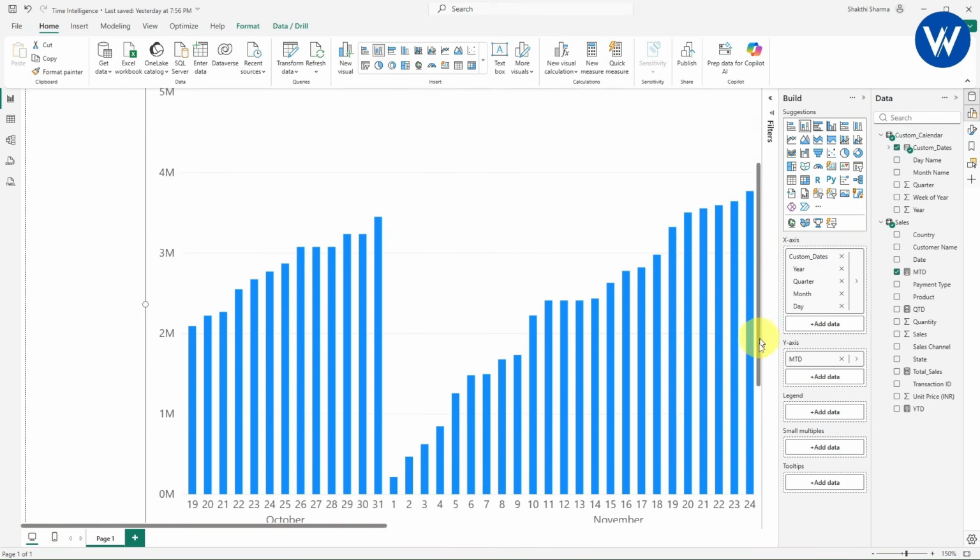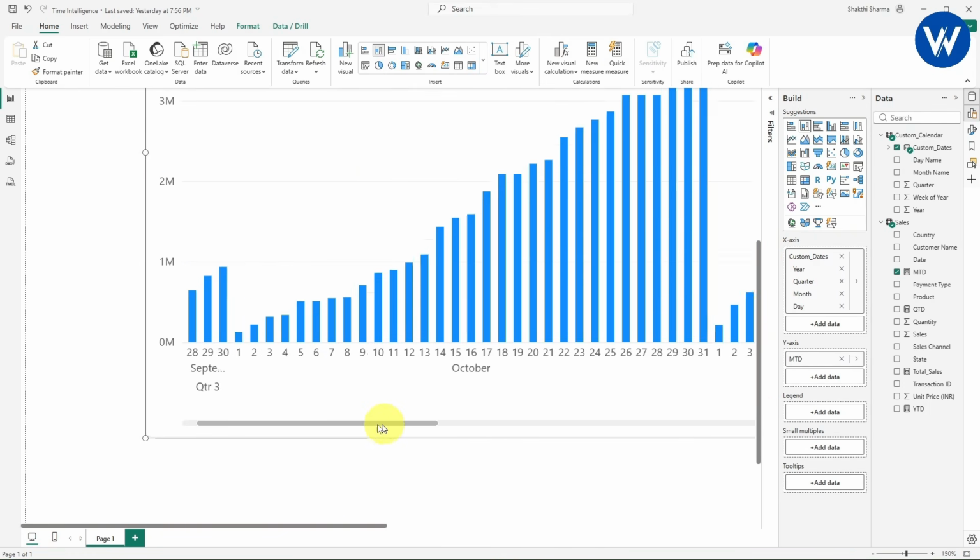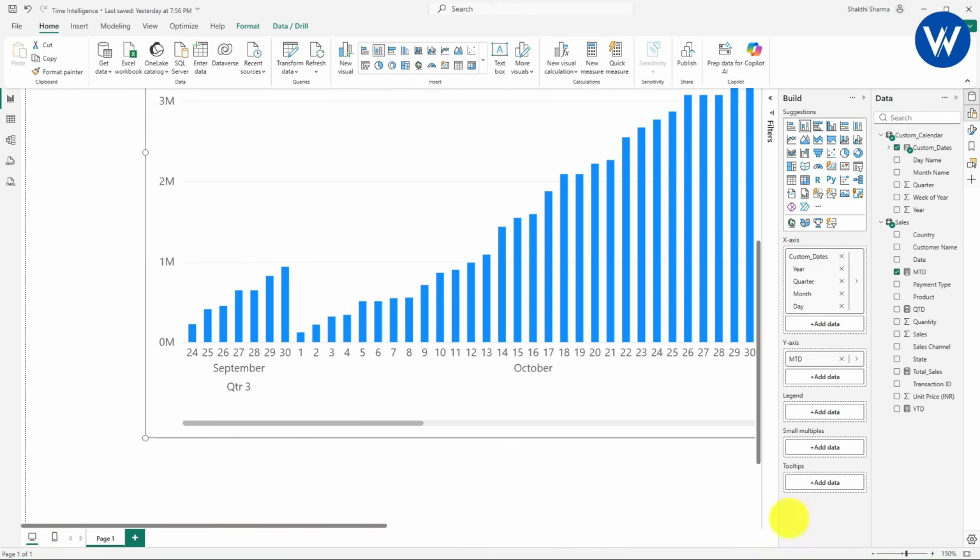Let me scroll down and we will see the September month. Right. So this is the use of taking MTD. With the help of MTD, we can understand whether the total sales is increasing or decreasing in any particular month.